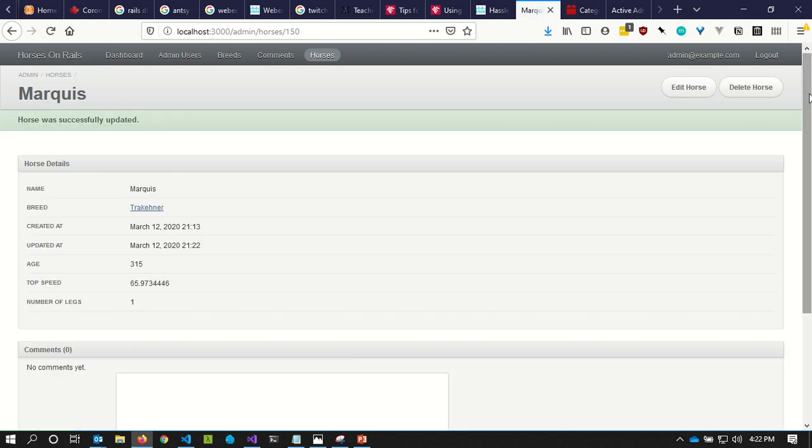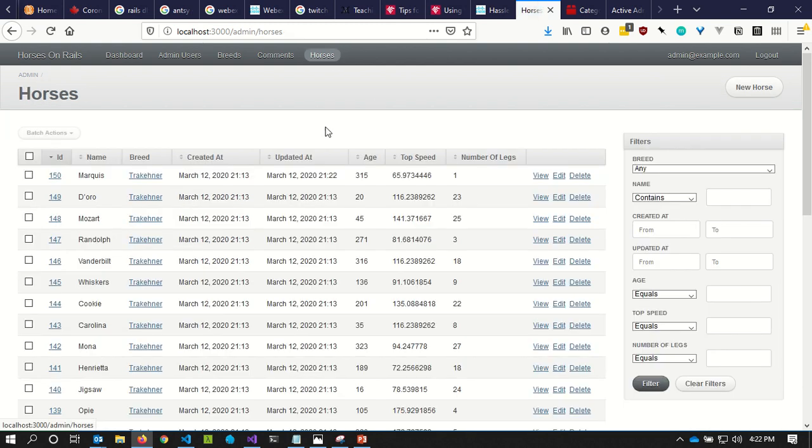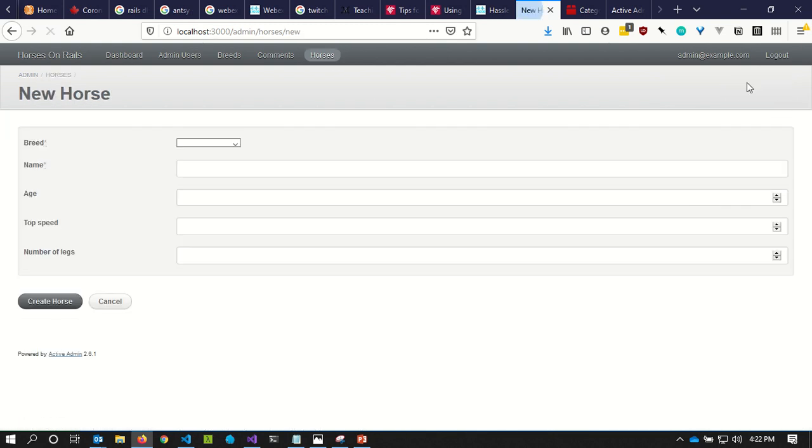There you go. And the neat thing is, ActiveAdmin is aware of our associations, and so it knows that a horse belongs to a breed, so it's automatically built a form that has all of these possibilities. For the breed, it's put a drop down, it's gone and queried the breeds table, pulled all the breeds and their primary keys, and made it so that we can associate a horse with a breed just by the drop down. So I can create a glutton horse named Wally, a 2-year-old horse that runs really fast on 3 legs.